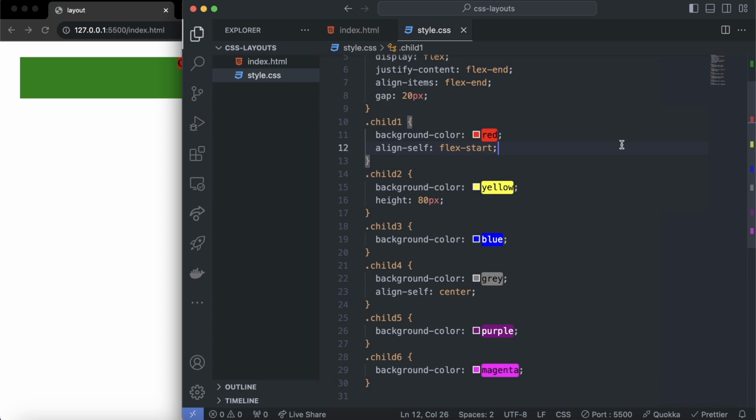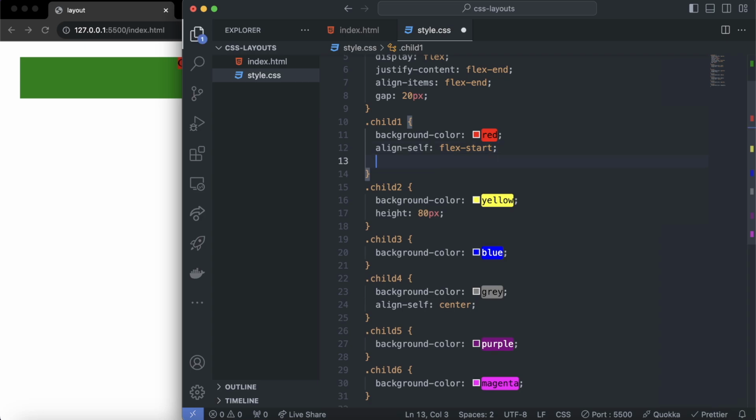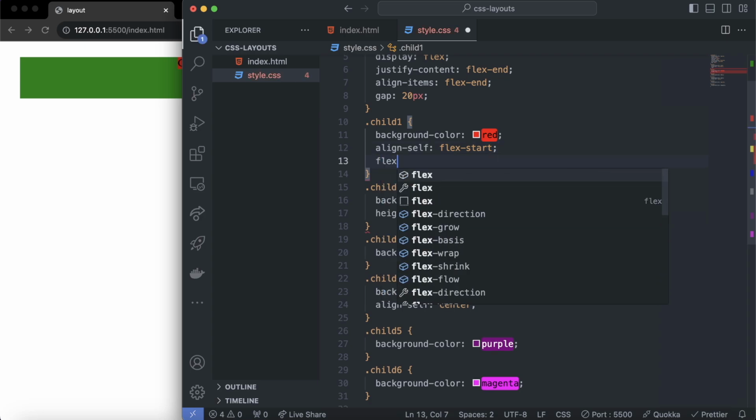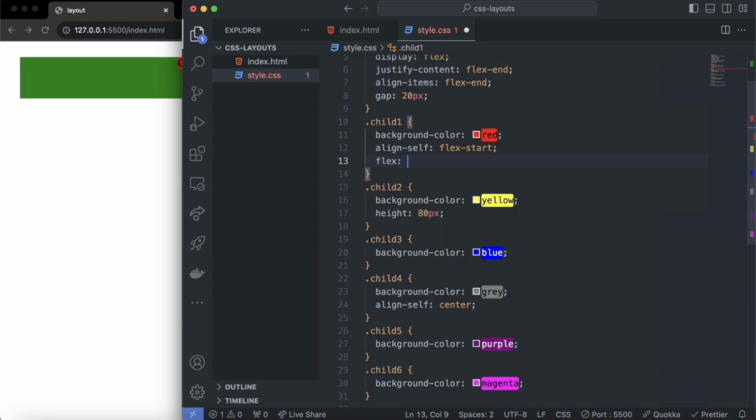So the next property we are going to look at, which is also a flex item property, is what we call flex itself. This flex actually requires three property values. The first one is what we call the flex grow, and by default it is 0. The second one is what we call the flex shrink, and by default it is 1. And the third one is what we call the flex basis, and by default it is auto. So let's save this file. We still have the same result because now we only use the default values.